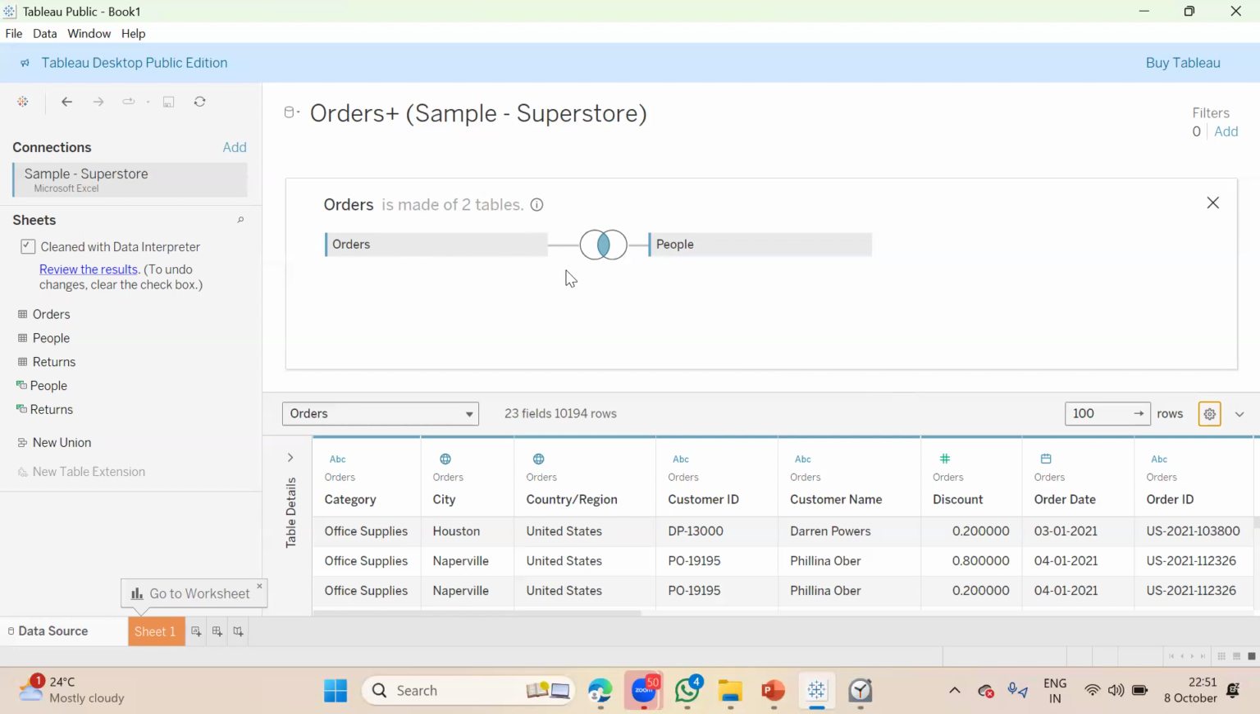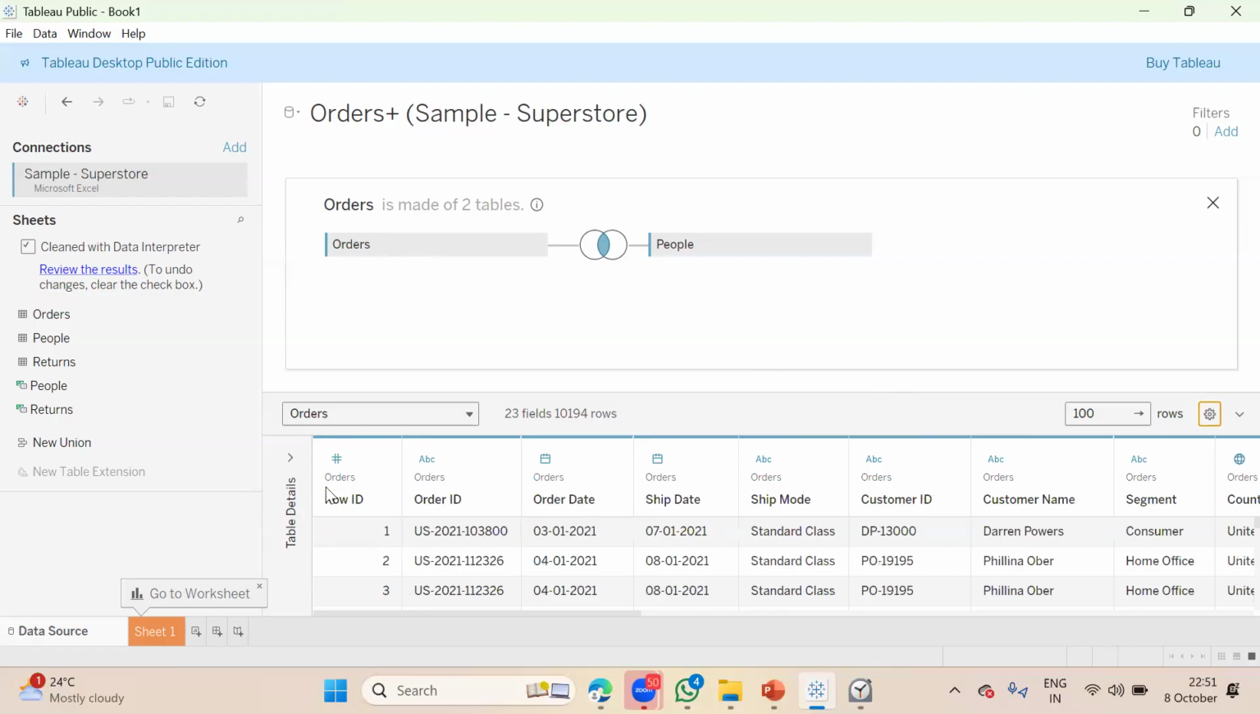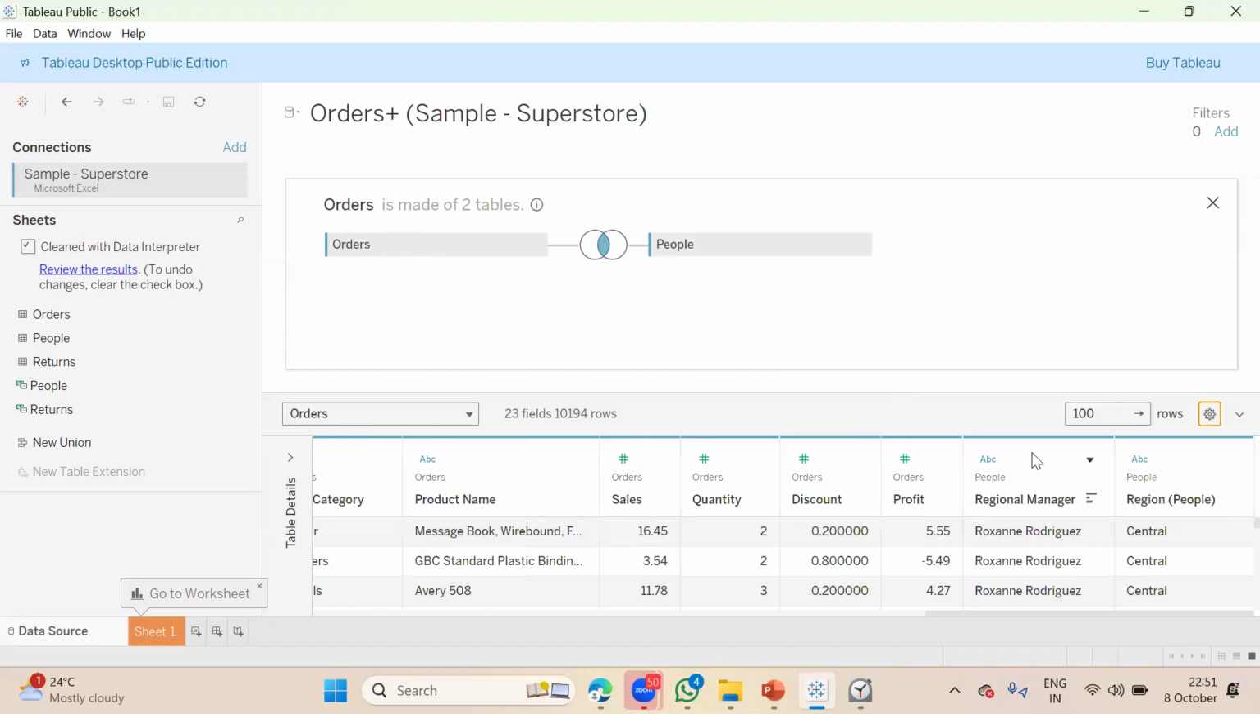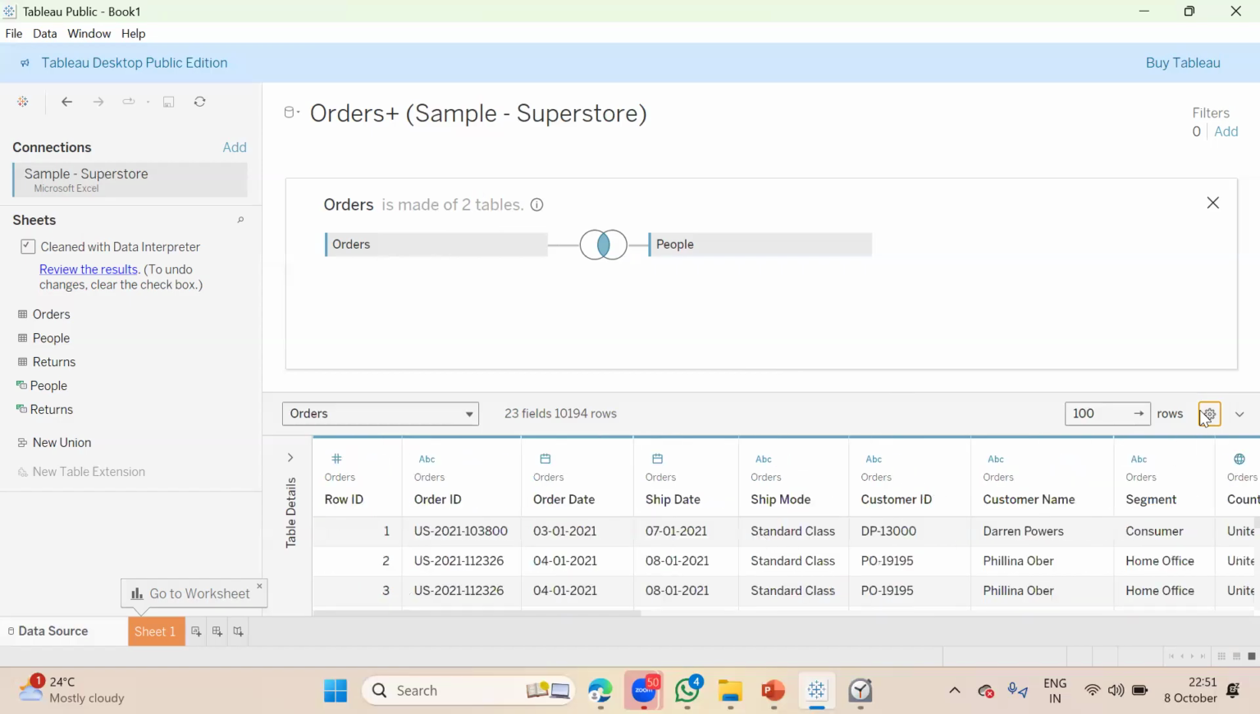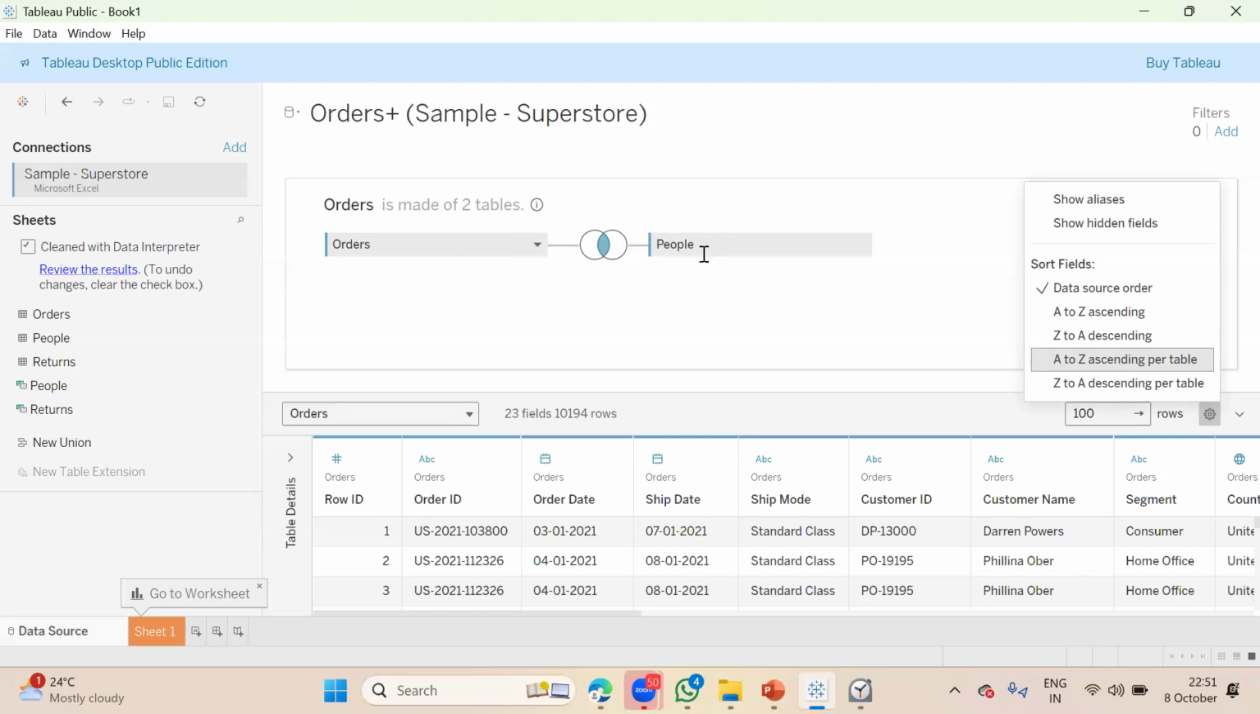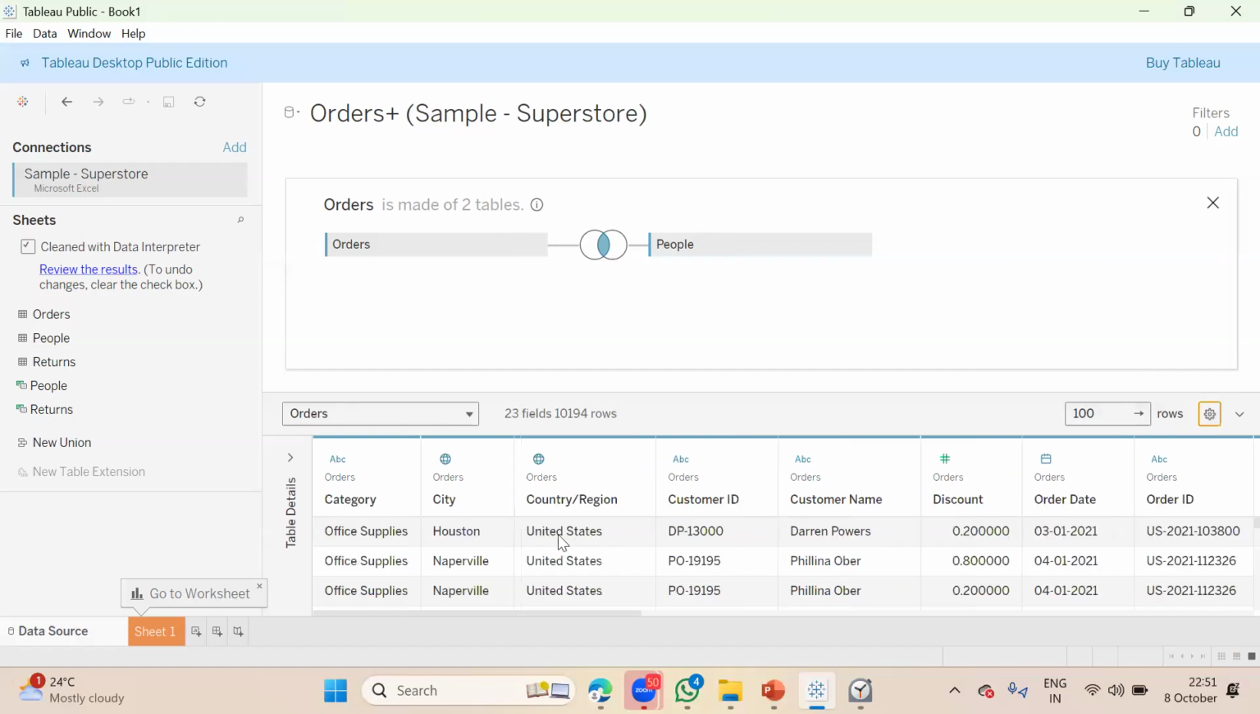So I told you, right? When I have connected this order and people, just observe here, by default, if I select this data source, order, it has come from orders. If you scroll right, the last is people. People is my table, right? Now if I click on this, I want A to Z as per ascending per table. It means we have to combine. We have already combined this, so when I do this, it will connect.